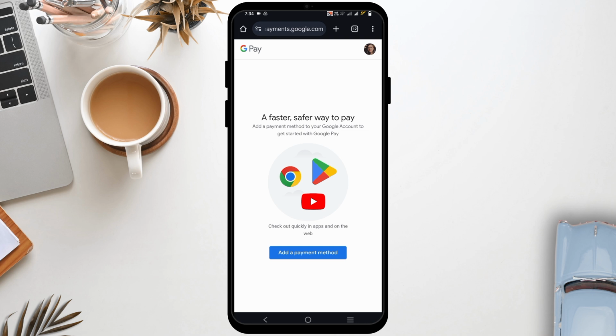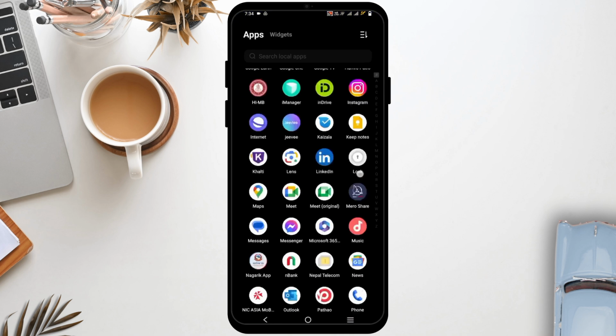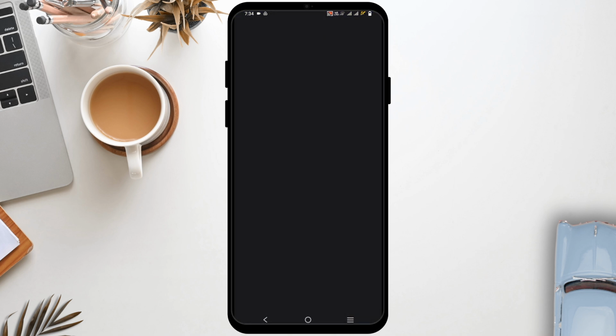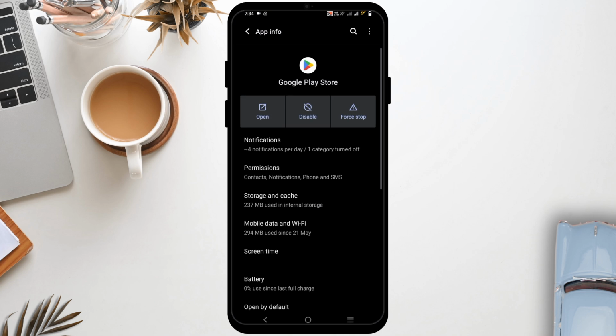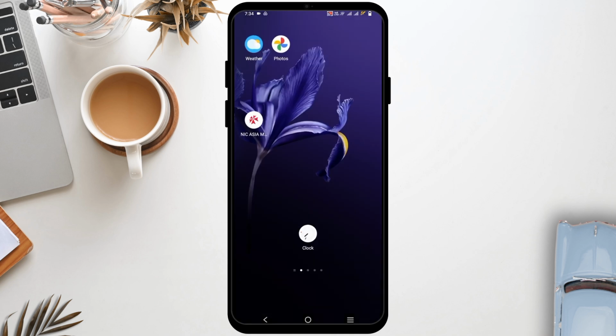This should work. However, if it does not, the next step you need to do is clear the cache of the application. In order to do so, long press your Play Store. After that, go to App Info. Once that is done, tap on Storage and Cache, and then clear the cache. Once that is done, relaunch the application again, and you're good to go.